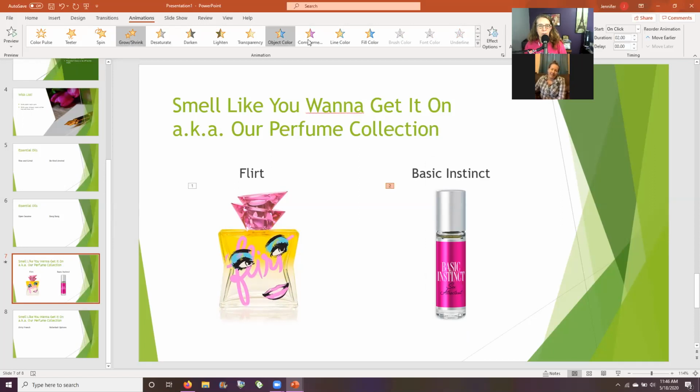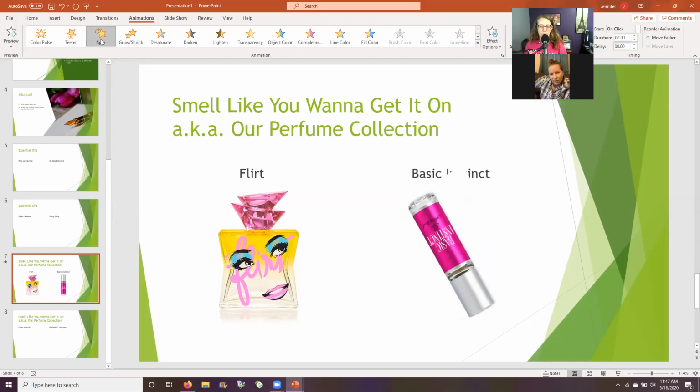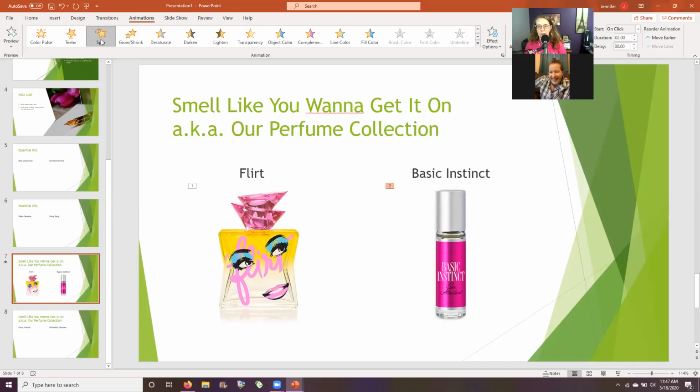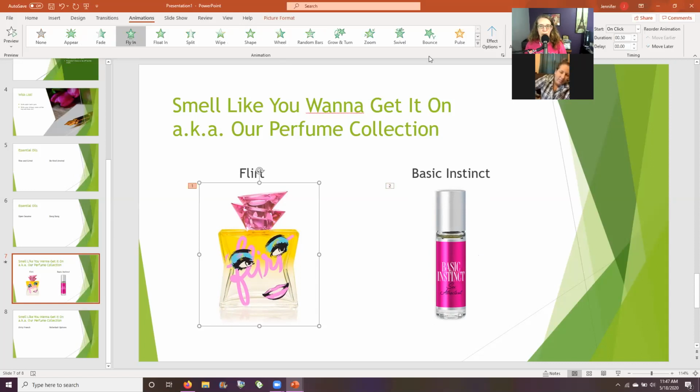I don't know what this is going to do. That didn't do anything. That was boring. So let's see what spin looks like. Oh, look at that. So lots of different options there. This one, you can have it fly in, that's what I had it do before, which is totally fine. So lots of different options there just to get that started.